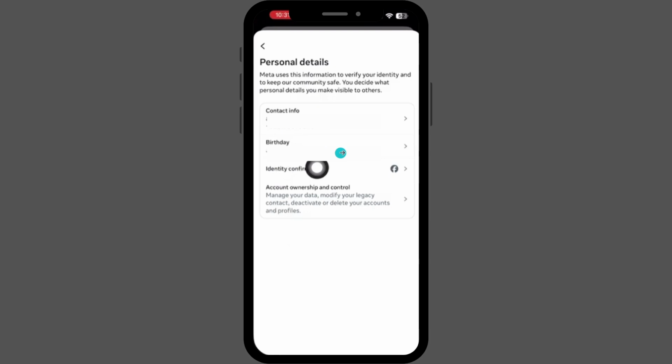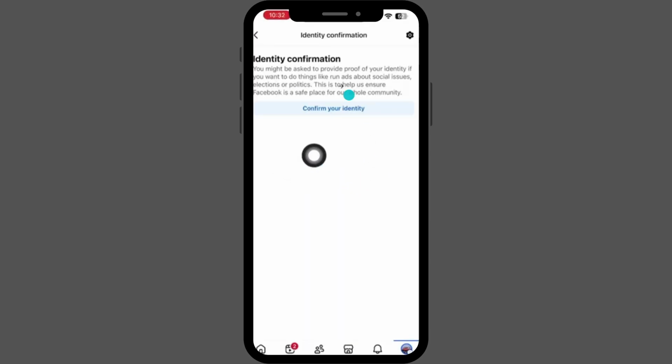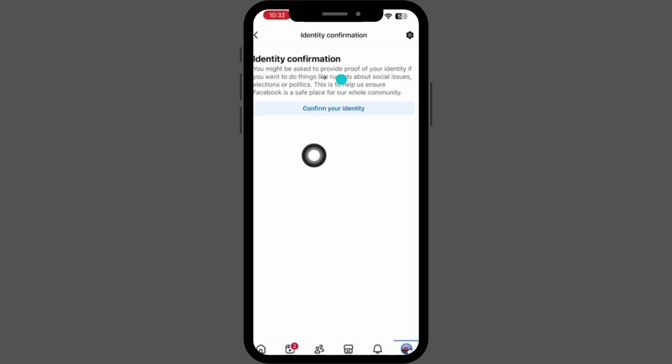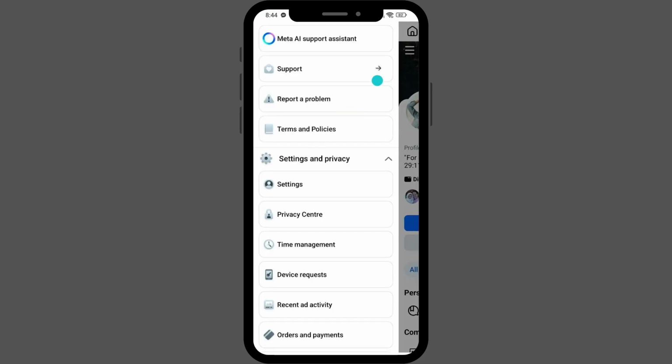Make sure the photo of your ID is clear, well lit, and not cropped, and that the name and date of birth match your Facebook account details. This step helps verify that you're the rightful owner of the account, which is often required for restrictions related to security or policy checks. Submit the information and wait for the confirmation screen before exiting.